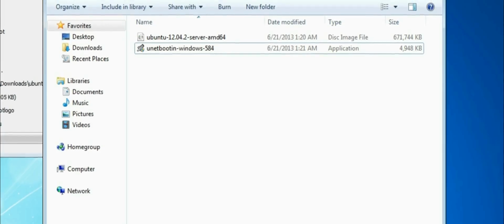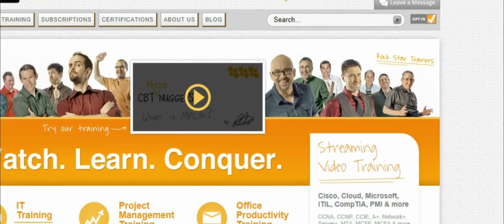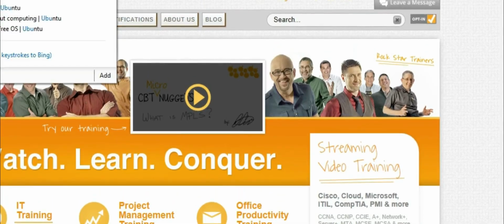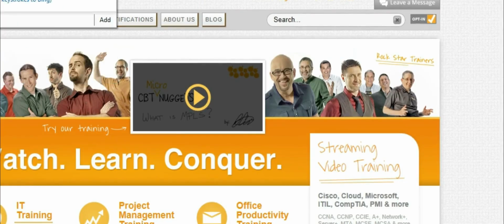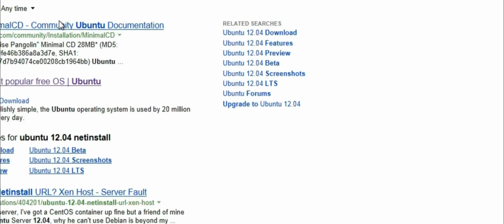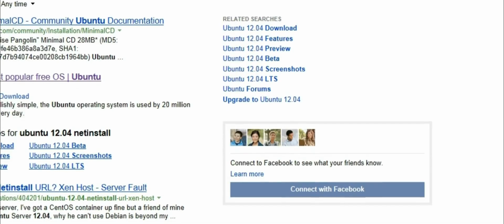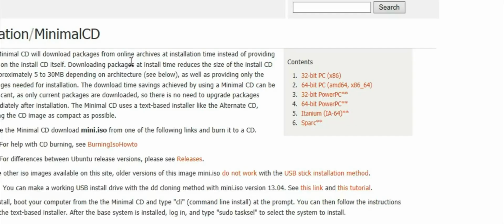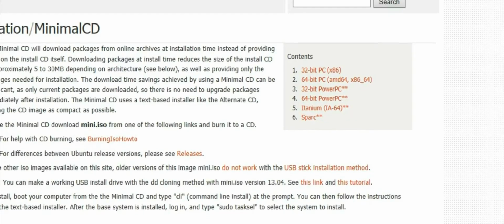Well, first things first, this is still doing its thing, but we're going to open up a browser. Might as well use Windows, right? And we're going to look for Ubuntu 12.04 net install. So search for this, and we're going to come up with this. It's the installation or minimal CD. Okay, that's what they call it, the minimal CD or net install.